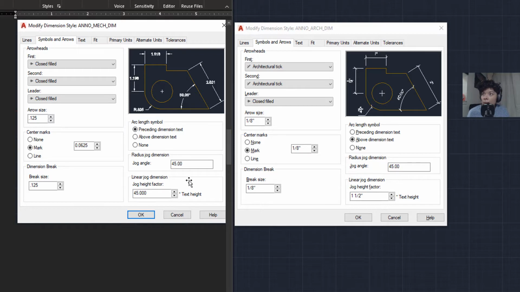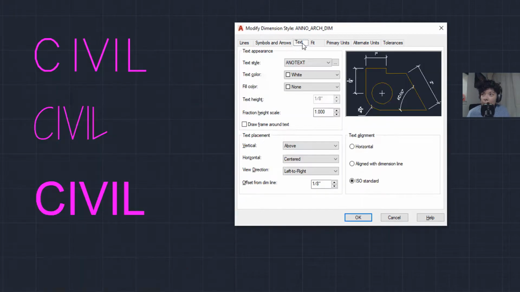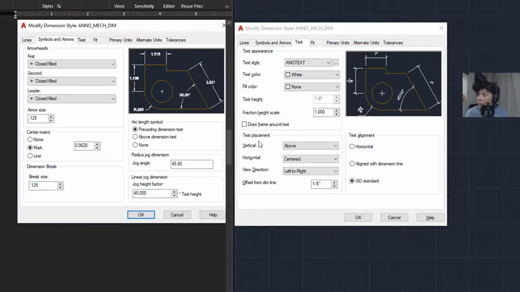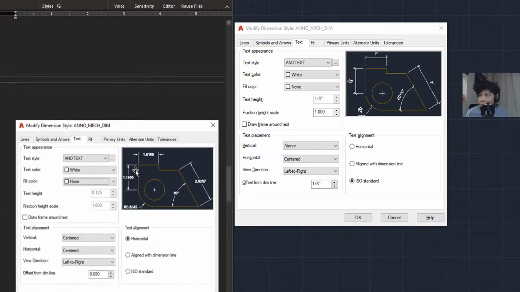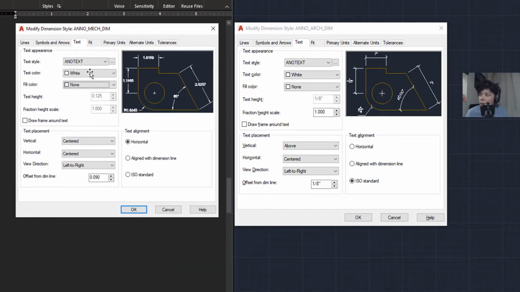Next, we're just going to go ahead and verify our text, right? Since I'm doing architectural, I went ahead and just did my anal text. Yours should be anal text as well because you picked the discipline, right? So that discipline will have that font, which you named anal text, right? So same thing with mechanical. See, nothing changed. Everything's set to white. Your text is set to white. Your fill color, it should be none.